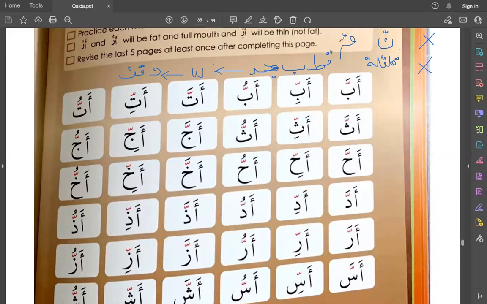These are with waqf too. This condition is with waqf too. So if there are noon or meme with tashdid or qalqala huruf with tashdid and you are stopping on them, then you are not applying number. So these are the two conditions of not applying number.